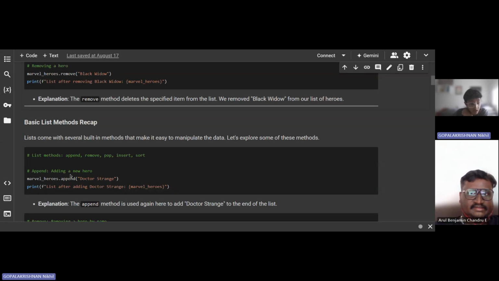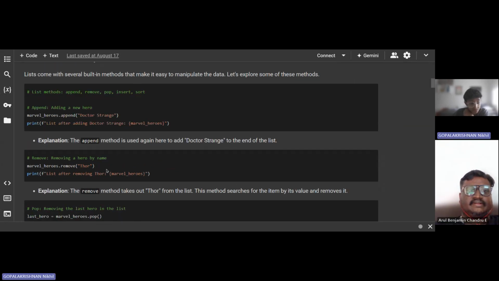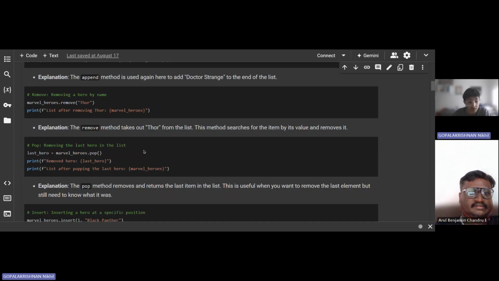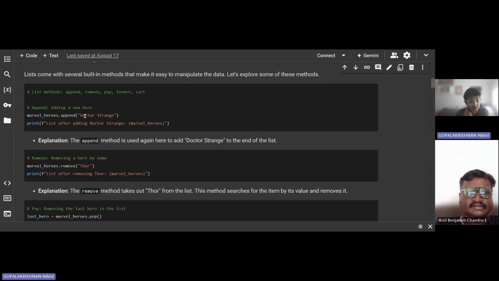And then it adds Doctor Strange, and then it removes Thor because it's got dot remove and dot append, which adds, and this removes. And then it keeps going, removing and adding, and then pop takes the last one out of the list. And the last one in the list is Doctor Strange.